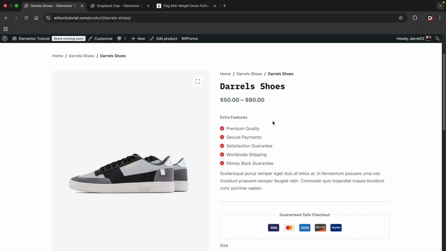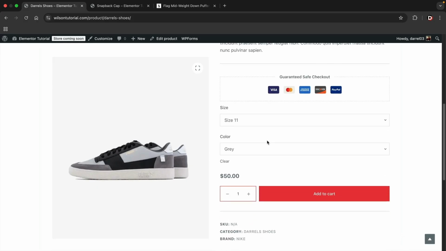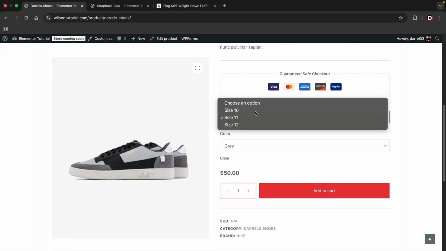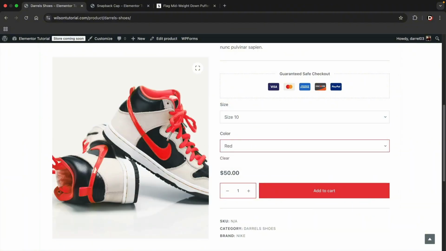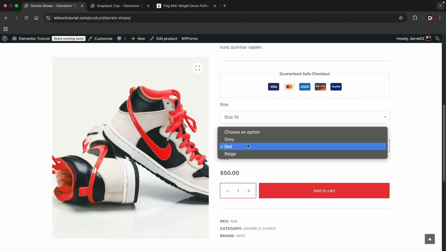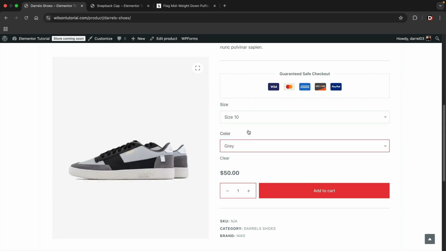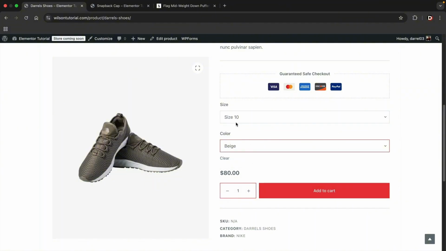All right, so here we go. We have Darrel's shoes, and you're gonna see the price ranges from $50 to $80. That's because the beige are $80, so it's a little bit more expensive. We're gonna scroll down right here, and if I select maybe size 10 and red, you will then see that the product will change to the red shoes. So here we have gray, right? And here I'll select beige. So once I select size 10 beige, you'll now see the price jumps to $80 because we actually charge a little bit more for the beige shoes.